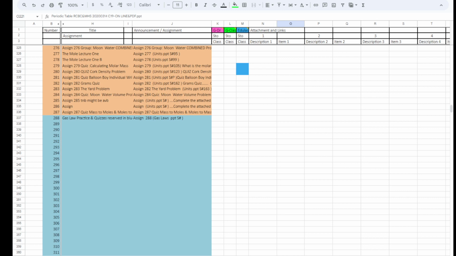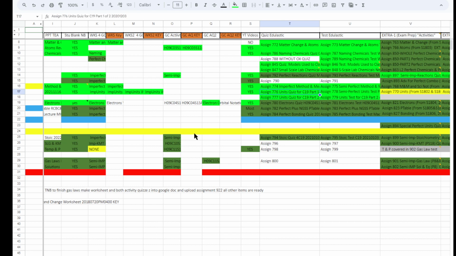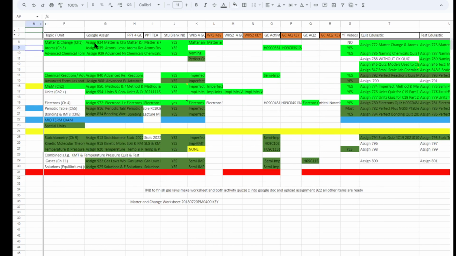Okay, a matrix spreadsheet. I also have a matrix spreadsheet which lines everything up. In column F, I have the names of the units, same as what you find in the pacing guide and the curriculum. Column G is the Google assignment number, again same as we just talked about.